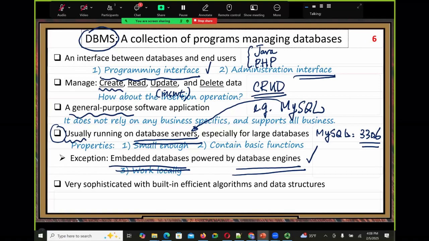But here I want to mention a special situation, where the DBMS may not run on a remote server. The situation is very simple. Currently, many people use mobile devices, right? So think about it. We want to develop some app running on mobile devices.